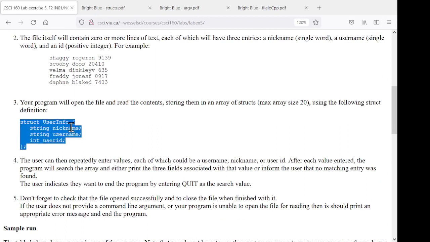So for the lab itself, we've specified that the way you're going to store the information is as an array of structs. So we create a struct, a user info struct, and that's going to have these three pieces of information, right? It's going to have a field for the nickname, a field for the username, and a field for the user ID. And I do want you to use this actual struct definition in your program. So don't make up your own kind of struct, use this one.